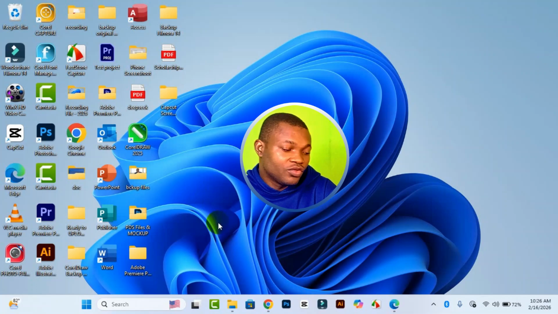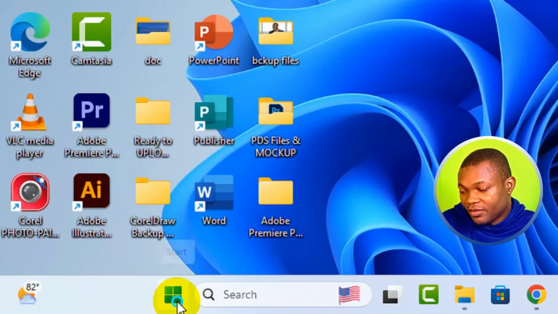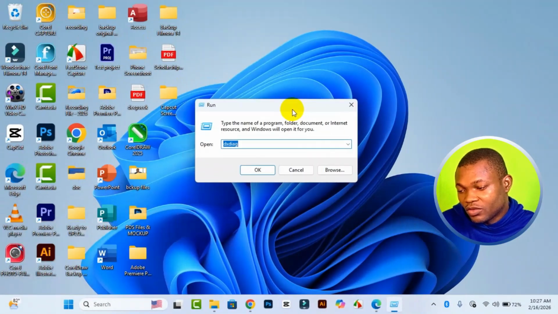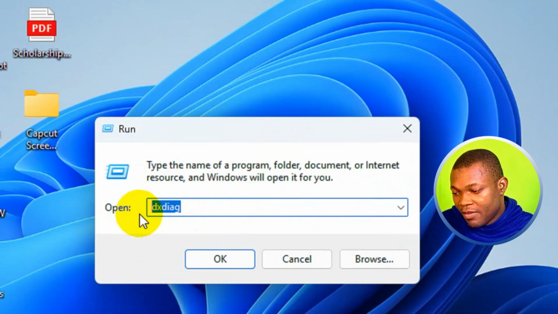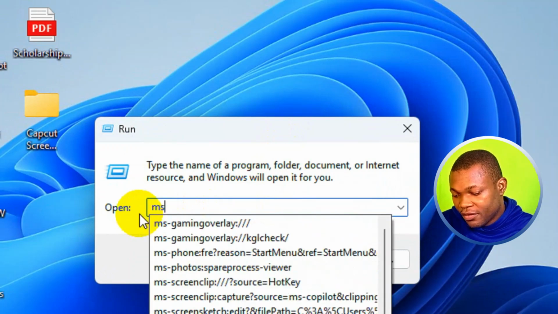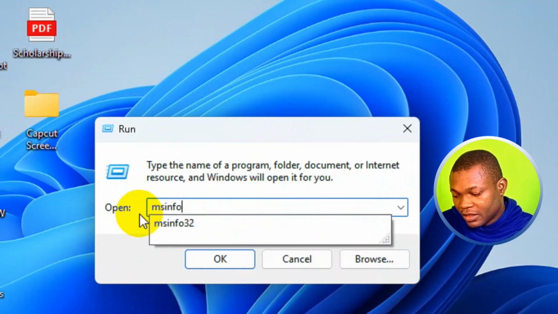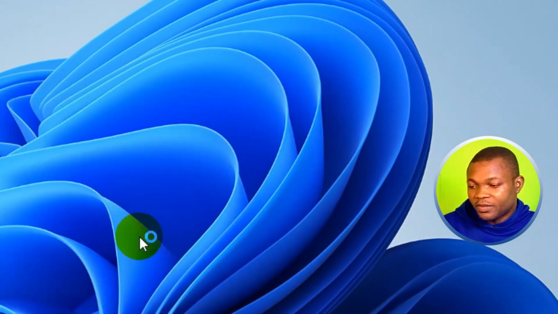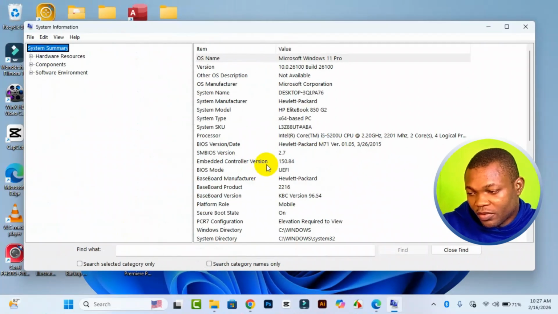The very first thing you want to do is to go ahead and make sure you come down below right here. Right click on your startup menu. Go ahead and click on run. And this is going to pop up right here. Next thing you want to do is to type in msinfo32. Then go ahead and hit on OK. And this particular dialog box here is going to pop up right here.